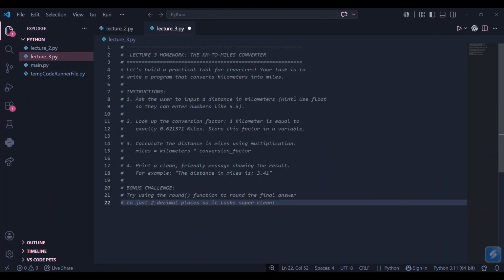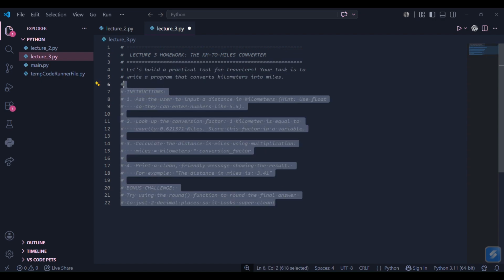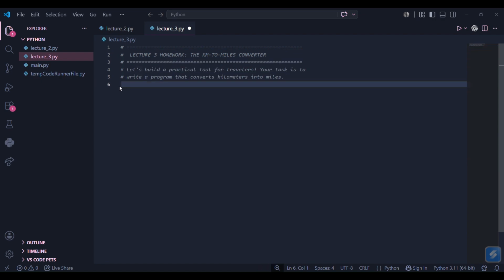Before we deep dive into today's massive topic, let's look at the homework assignment from last lecture, where we built a kilometers to miles converter. Okay, so if you wrote it out, your solution must have looked something like this. I will show you right here. Let me remove these instructions.